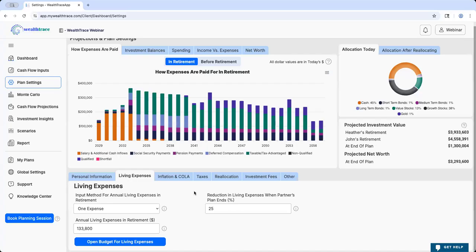Your living expenses can be entered in here, along with whether or not this expense will be reduced when one person passes away. You can choose one expense for the plan, or you can choose varying expenses. The budget worksheet that we had in the previous user interface is in here as well. You can click on it to open it here.